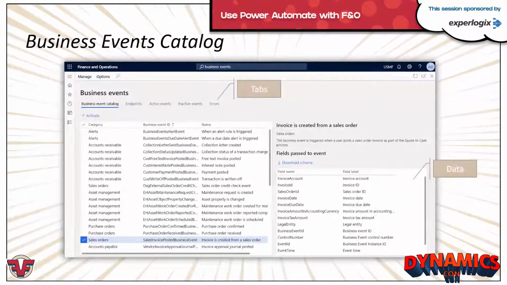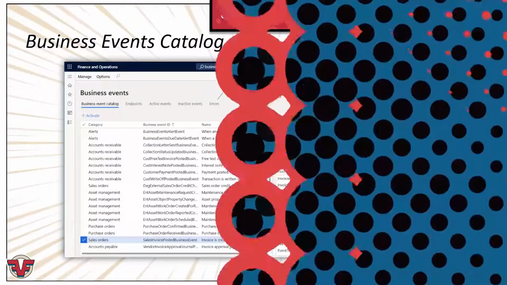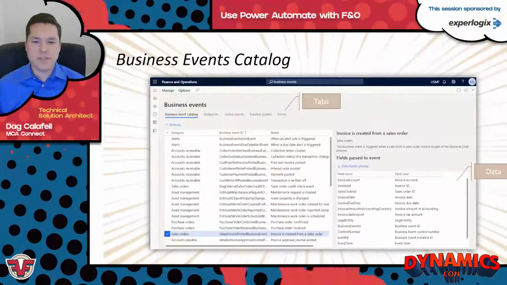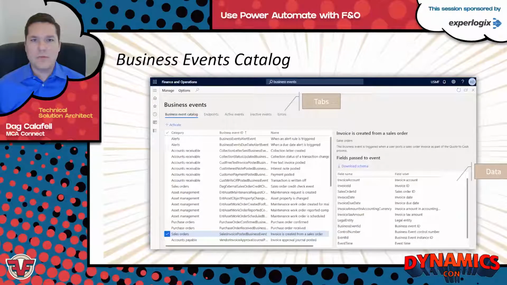All of the out-of-the-box business events you'll find in this business events catalog. And you can just search for it at the top, or you can go into system administration setup. But either way, what you see is a list of business events, including their category and a description of when they fire. And on the right-hand side, you'll see some data, what kind of pieces of information are available to you when that business event gets fired.